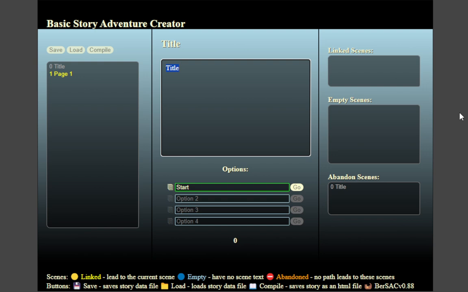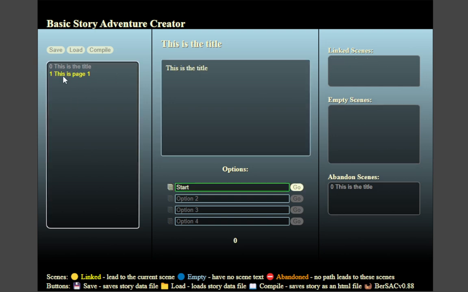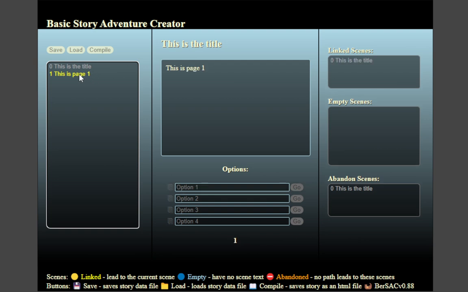When we update this, we'll just say this is the title. And then we will click on page 1 to kind of refresh that. You'll notice that it updates both in our index navigation area as well as the title of the story here. If we do the same thing with page 1, this is page 1. Click on the title to kind of update that. You'll notice that it updates in our navigation index area. This is page 1. You'll notice the title stays the same.